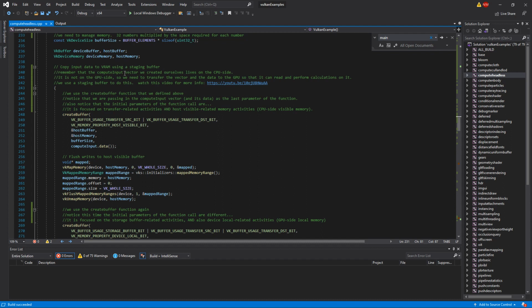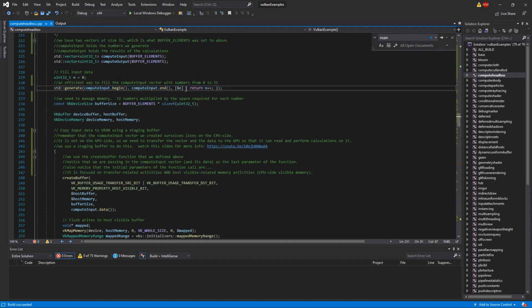Remember that the compute input vector we created ourselves lives on the CPU side. So this thing that we did right here is CPU side stuff. This vector now lives on the CPU side. The GPU doesn't know anything about it. It is not on the GPU side, so we need to transfer the vector and the data to the GPU so that it can read and perform calculations on it. Vulkan is concerned with the GPU, parallel processing, all that. So we need to move the data from the CPU side, hard disk, whatever, into the GPU memory. So that's what VRAM is.